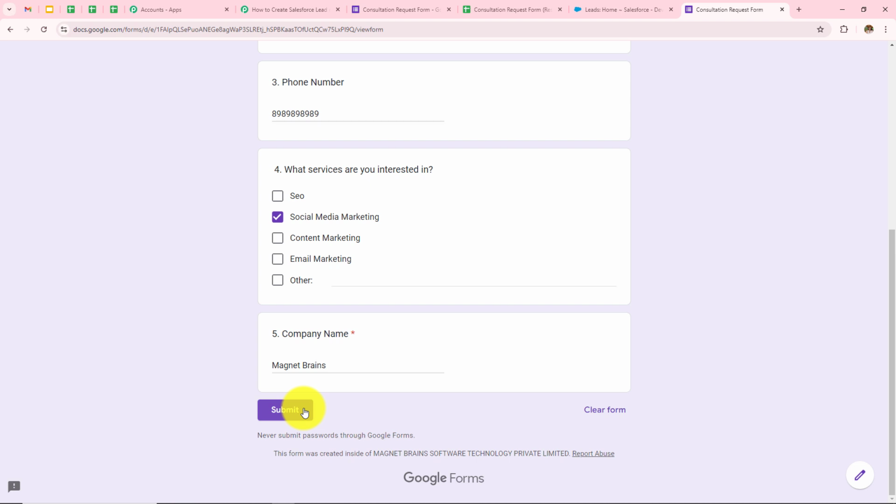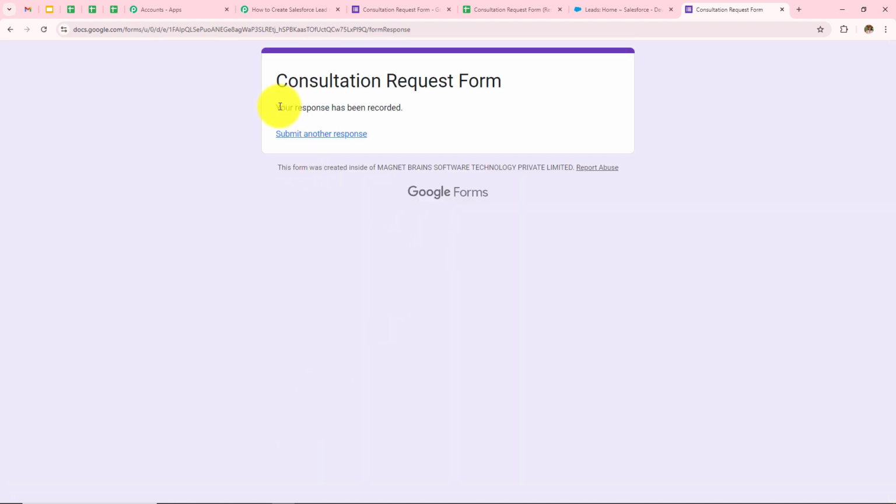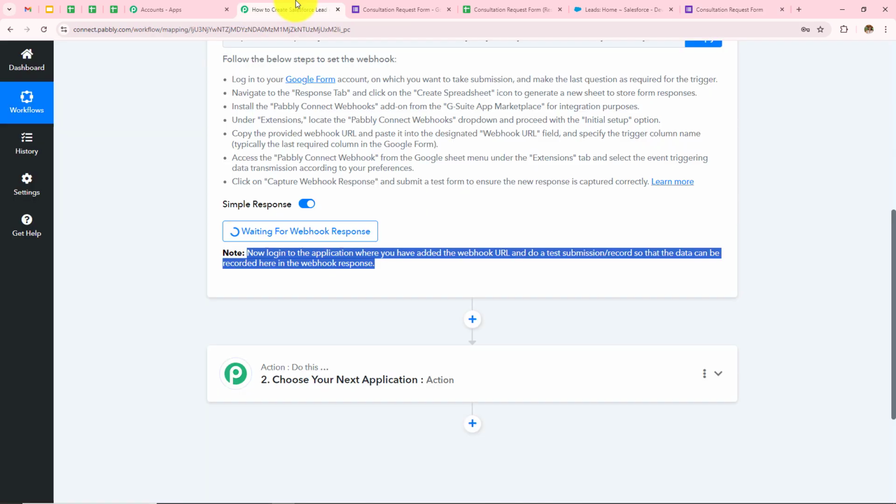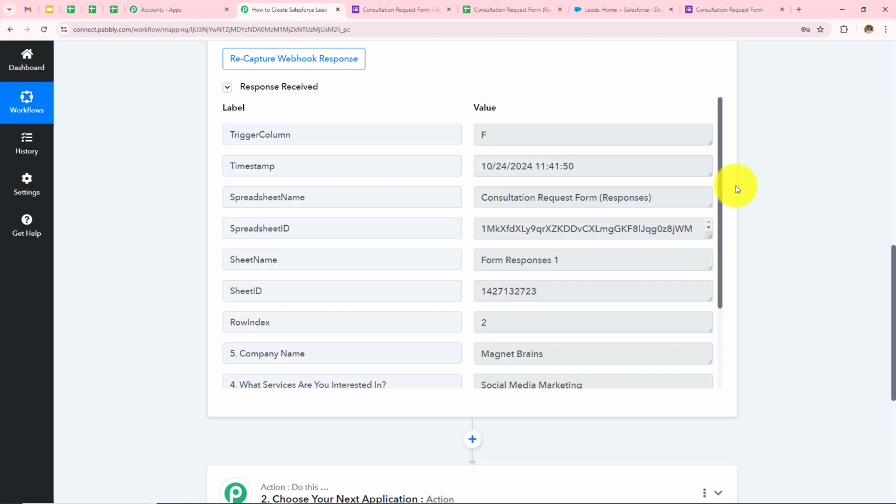And now after filling this form, I have to click on this submit, and I have successfully submitted my response. Now all these details should be captured and received in my Pabbly Connect workflow. So let's open my Pabbly Connect. And over here we can see that we have successfully received the response.